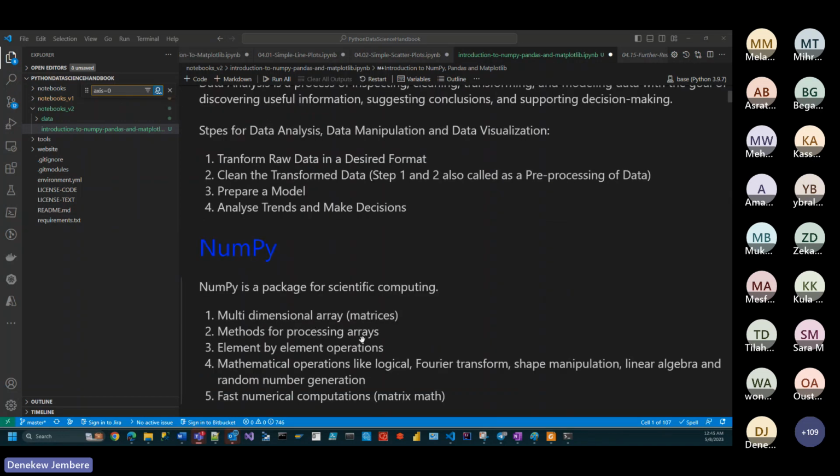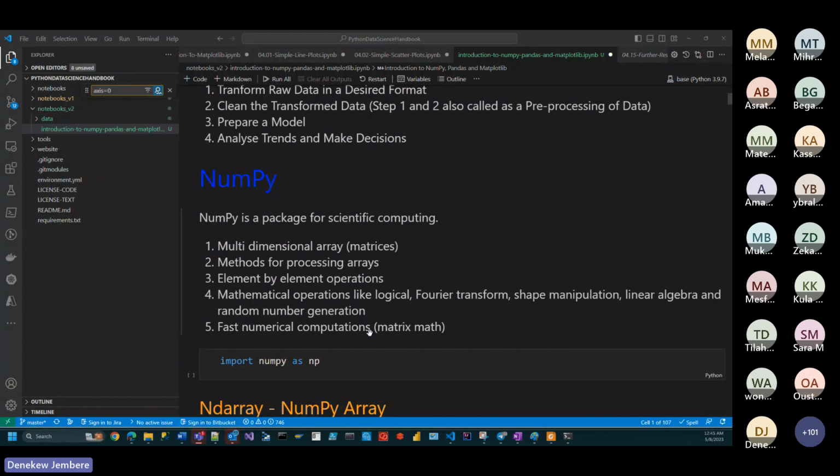So for this purpose, the 3 packages that we will most frequently use are NumPy, Pandas, and Matplotlib. NumPy is the most popular package for scientific computing because it supports multi-dimensional arrays or matrices, and it has methods for processing arrays, and it enables you to do element by element operations.